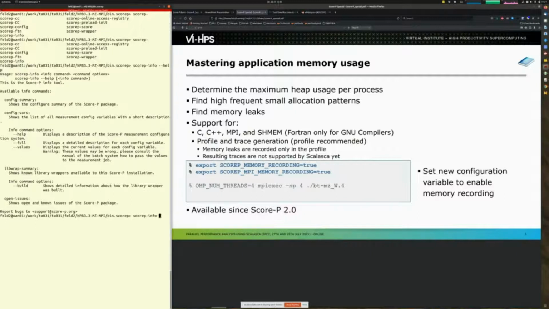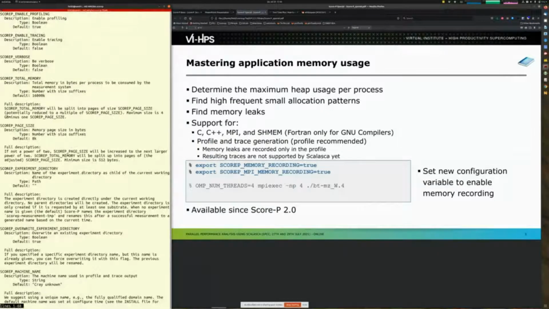So here we see that with the config vars subcommand, we see a list of all config variables. And when we add the --full here, then we get more detailed information. And this is usually specific to the installation. So if your installation has no CUDA support, then you won't see any CUDA flags, which is the case here on Archer.